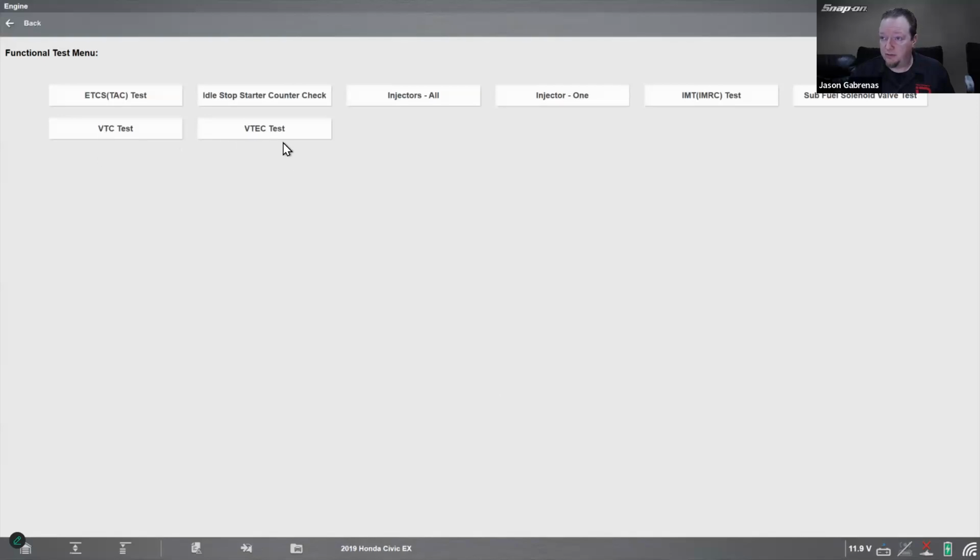And let's see, we got a couple different ones here. So we have the VTech test. That'll go through and test the functions of the VTech system, automated test. Can't do it with the simulator. It just kind of stops. Then variable timing control. So that'll be for the actual timing, not the lift. So we got the cam timing, and then the cam lift.